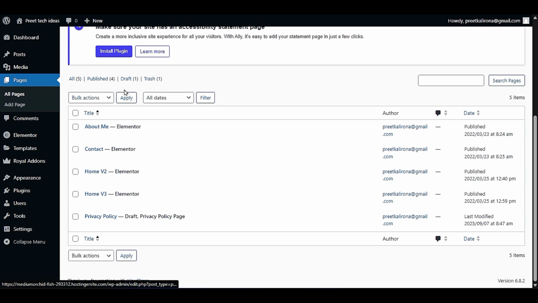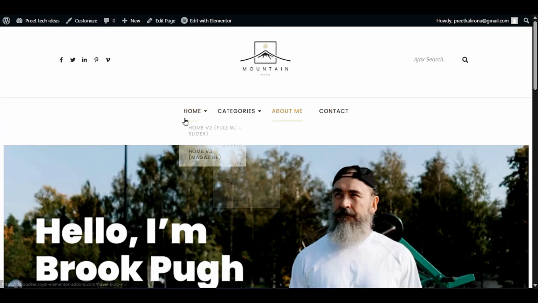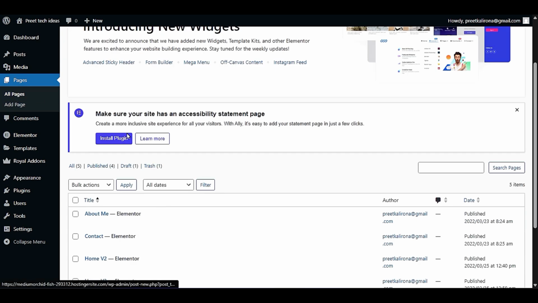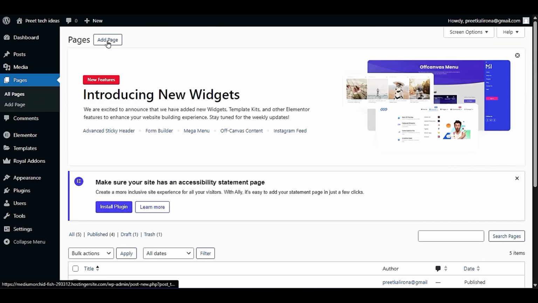In the all pages option, you will see all the pages available on your website. In case you want to build any other page, like you want to display some other page in the menu, like an FAQ page or a company information page, or sometimes you want to display your services, you need to create different pages first in the pages option by clicking here, add page.